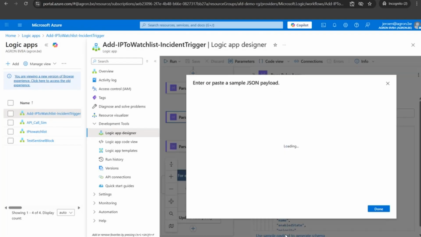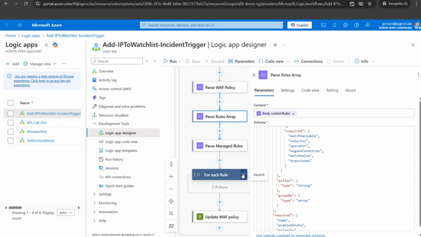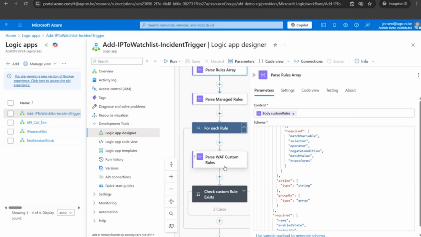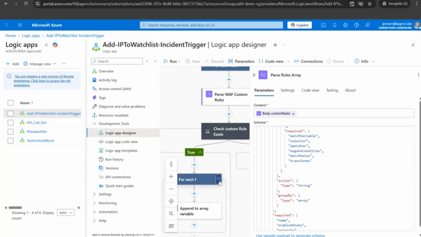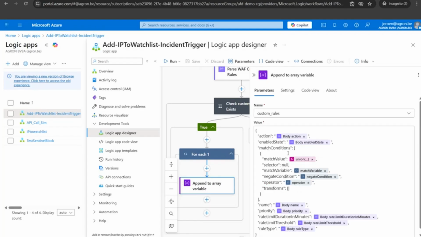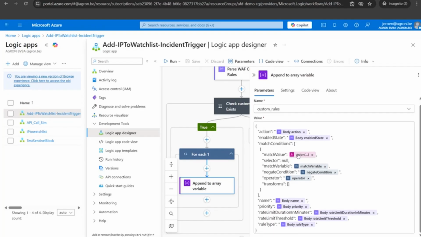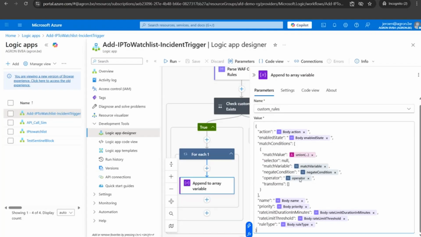What is a great feature? Use a sample payload, and you can use that sample payload to generate your schema, and then you have all those variables available. For each rule, what are we going to do? Well, we are going to parse that rule, and then if that custom rule exists, we are going to create a new object, which is, in this case, a new JSON object. So it's going to be a new firewall policy where we are going to, and this is the new IP list here, add those new IPs.